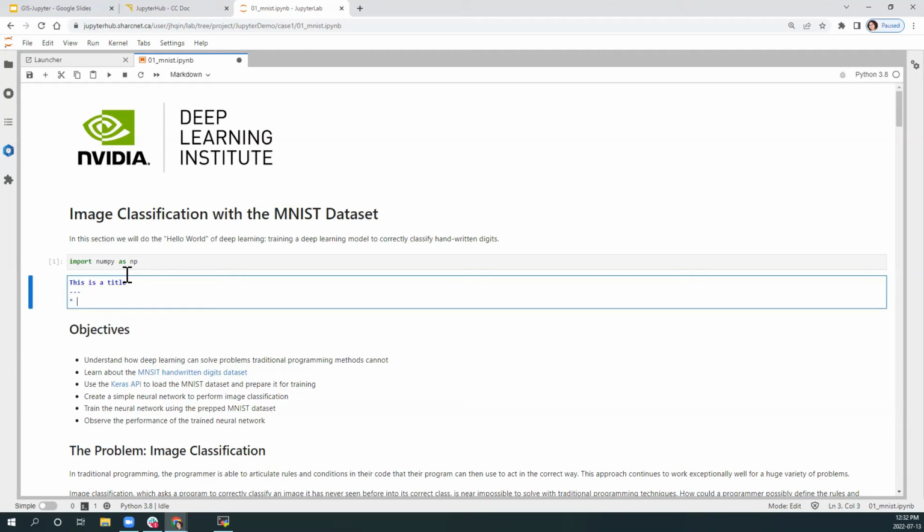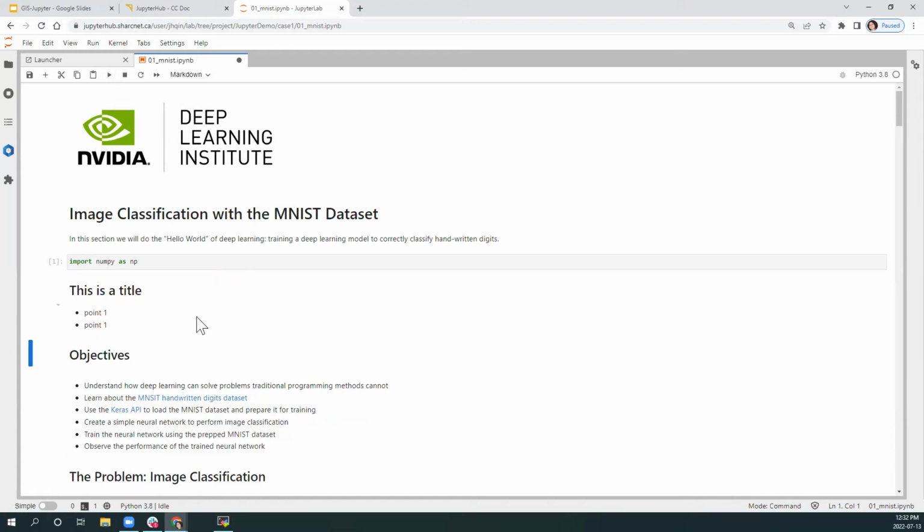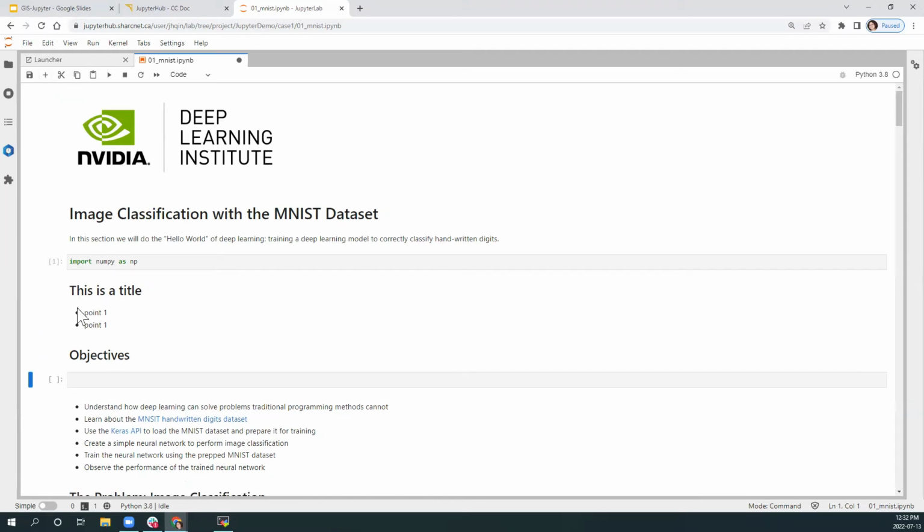And with some bullet points: 1, 2. If you run it, because this is a markdown cell for writing text, it will give you this kind of format. So that's the way you add documentation in a notebook. By default, once you add a cell, it will always be a code cell, but you can change it.